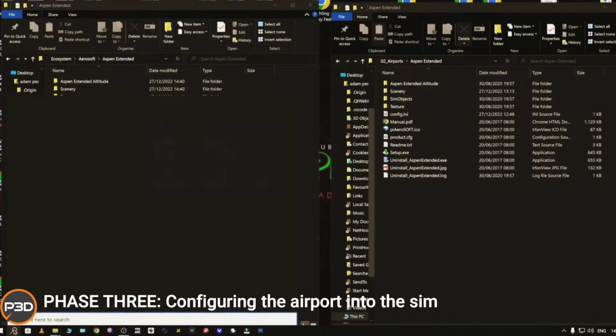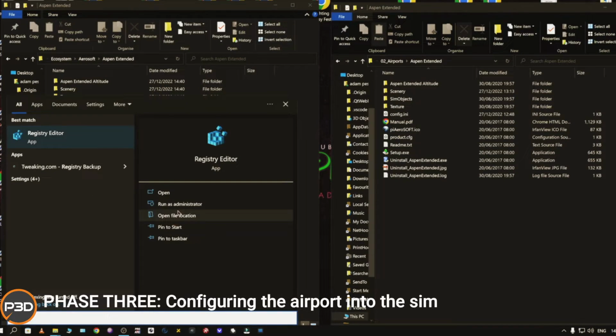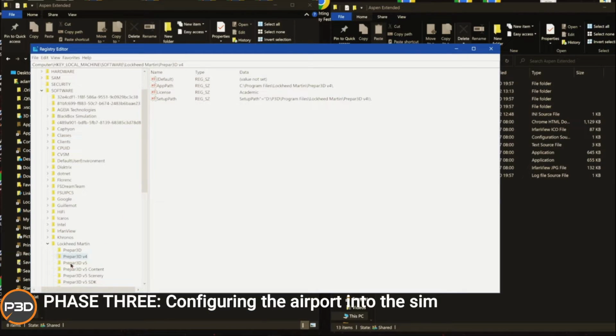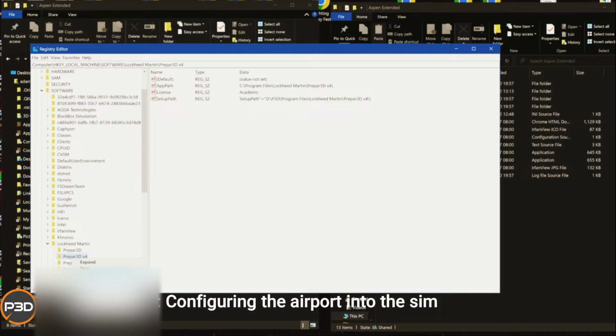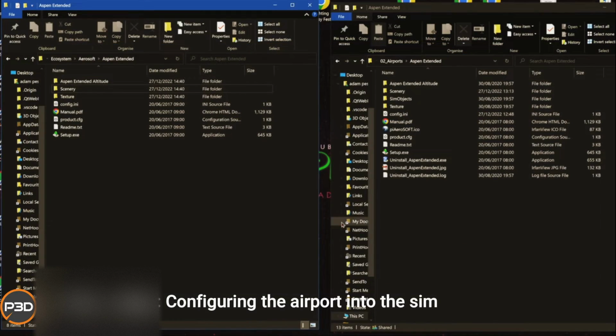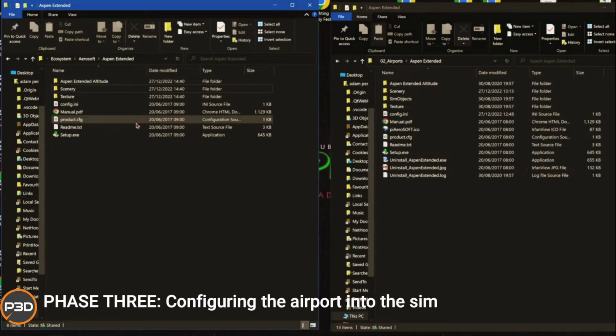But one thing you want to do first before you do anything else is go into your registry editor and delete the version 4 entry. So if you do run Orbex or the PMDG Up Center, it's not going to affect your version 5 sim. Obviously, any changes you make in this registry, you just need to restart your PC for it to take effect. But for this one, now we're on to the phase 3.